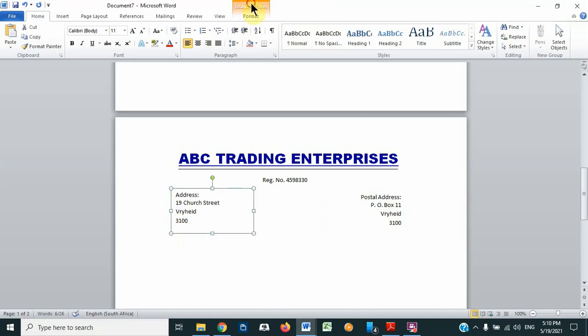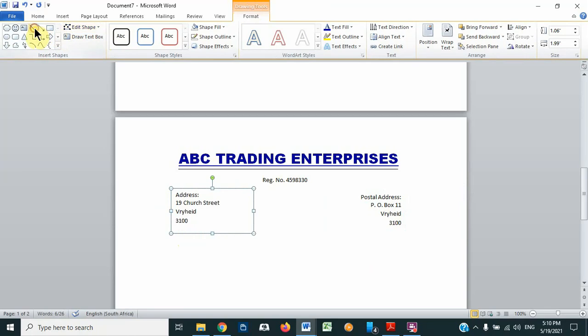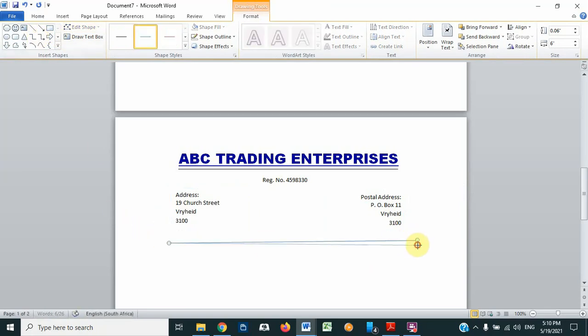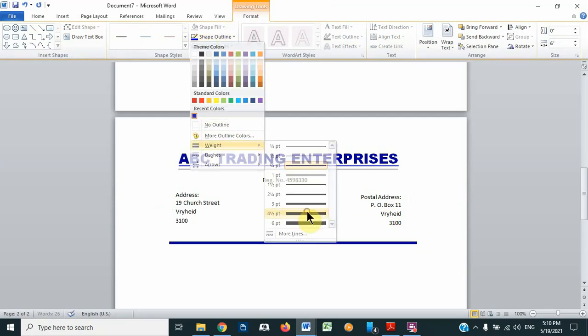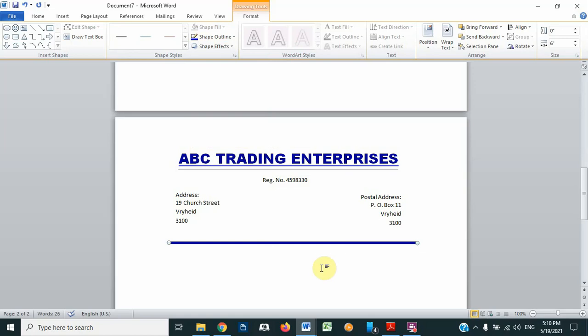When I finish, I can put a nice line here. Okay, I'll put a line here, nice one. Right, increase the thickness, give it a color and increase the thickness or the weight. Right, so this is my letterhead.